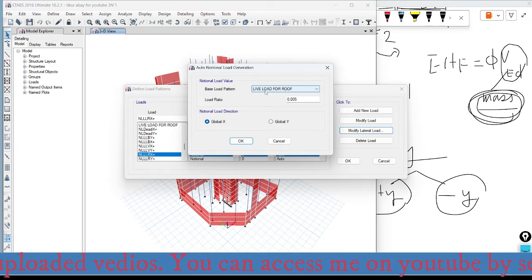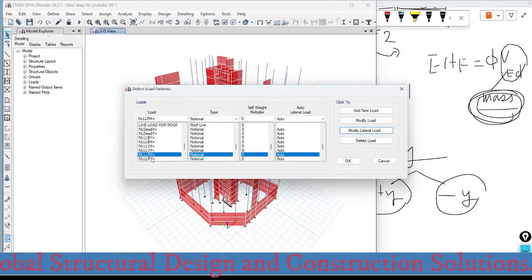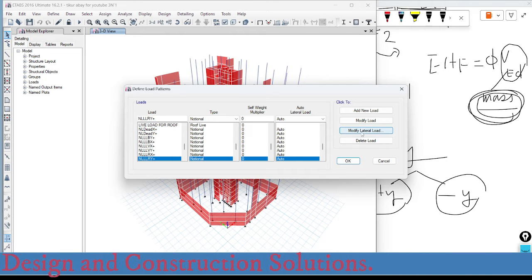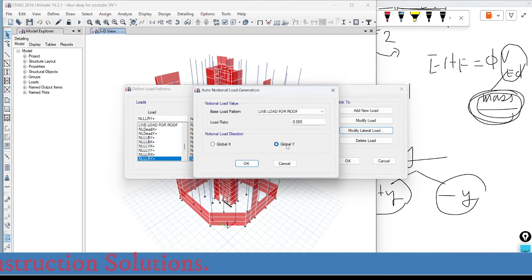So now select the live load for roof here and 5% here, and I need to define first in positive x direction. Now click OK. And I need to define also in the other direction, that is in positive y direction, for the live load for roof.